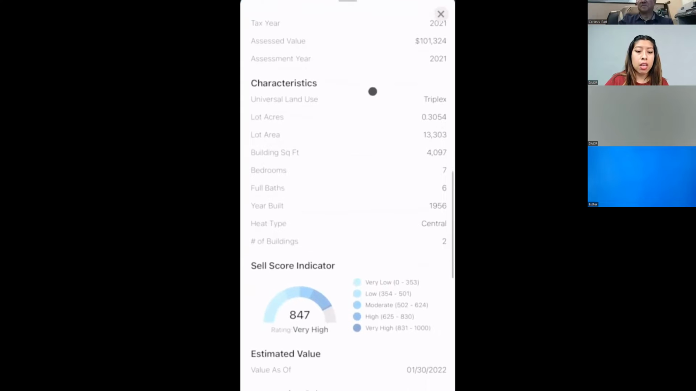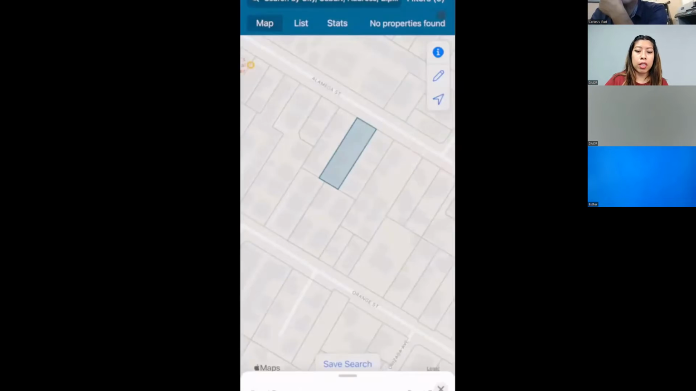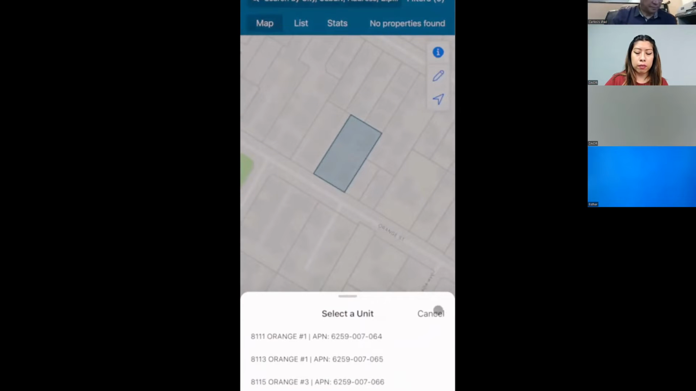It is pulled from tax. Also the characteristics, the local acres, the lot area, the bedrooms. This is all information. The sales score indicator, the estimate value, the last market sale, the mortgage information, the sales history, the more mortgage information. So this is what you get when you click on any of these locations here.